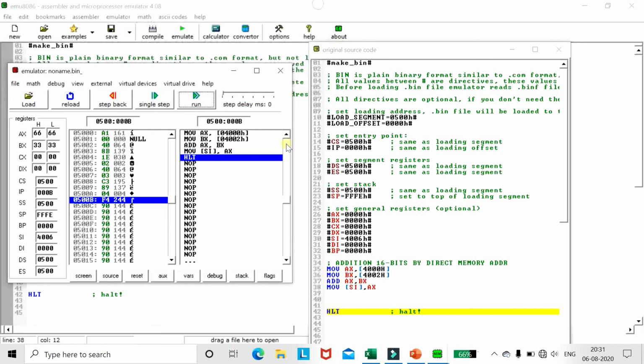So clear? So I hope that you people understood how to do programming in the 8086 emulator by using immediate and direct addressing mode.